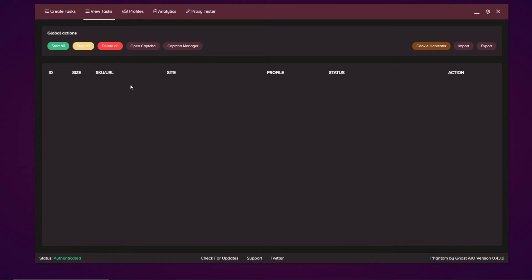So let's go ahead and break this down. For global actions, we have the start all button, the stop all button, the delete all button, the open capture button, the capture manager, and also the cookie harvester. We can go ahead and import and export tasks as well. Clicking import will open up a file directory. Then we have our tasks that pop up here in the formation of ID, size, SKU, and URL, site, profile, status and action.